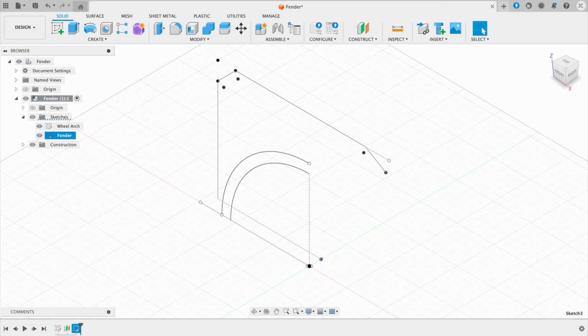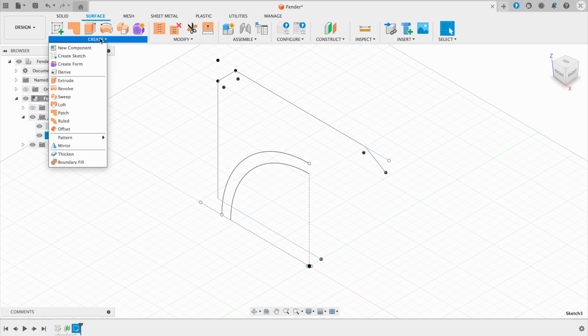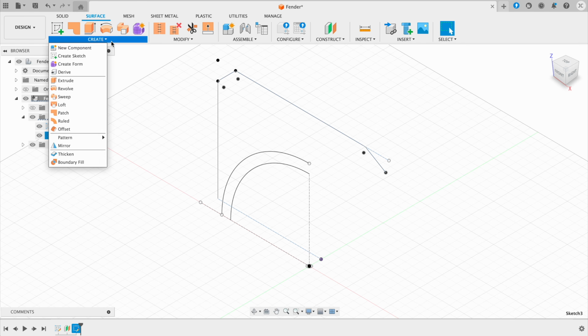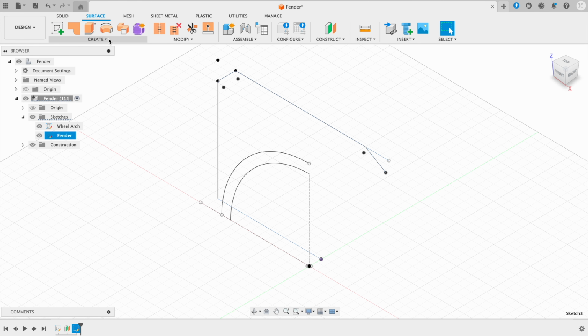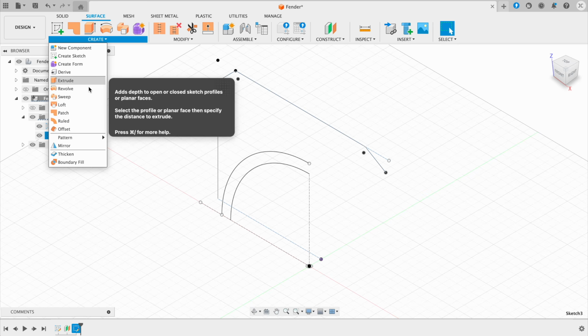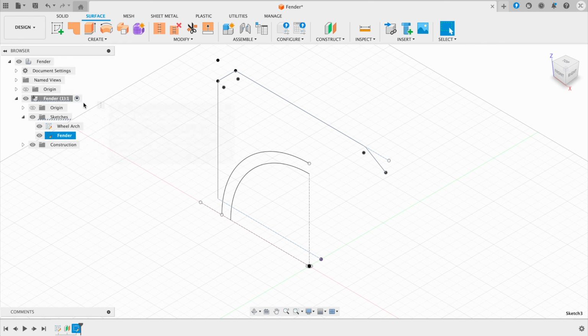What I want to do is move up here to Surface and then click on Surface. And you'll notice here that we've got very similar commands to what we've learned before. So I'm going to click on Create and then click on Loft. And you'll notice some differences between Surface and Solid here. So then I click on Loft.